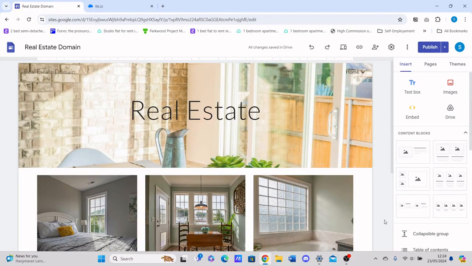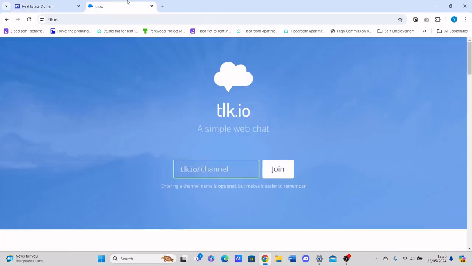How to add a chat box to your Google Sites page. So if you want to add a chat box, the first thing you want to do is open up a page called tlk.io. This is the website that will allow you to add the web chat to your Google Sites.